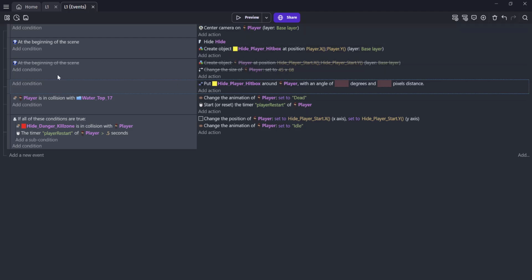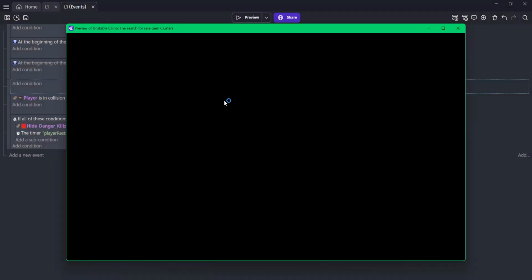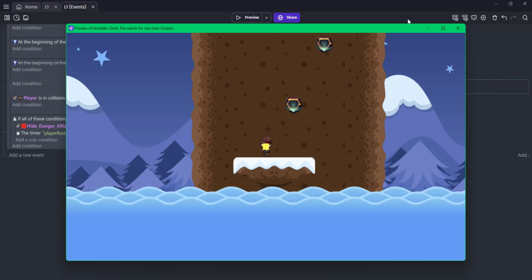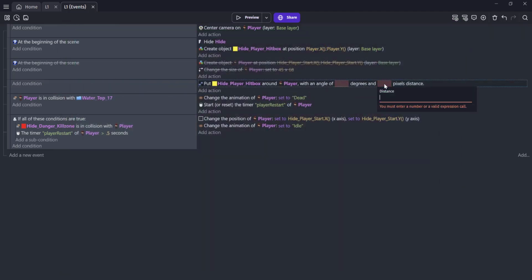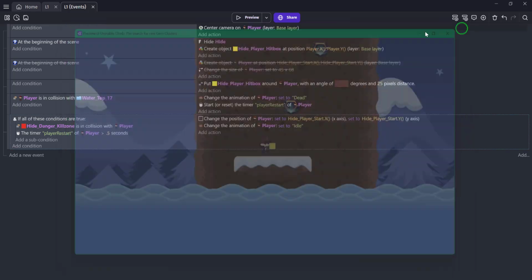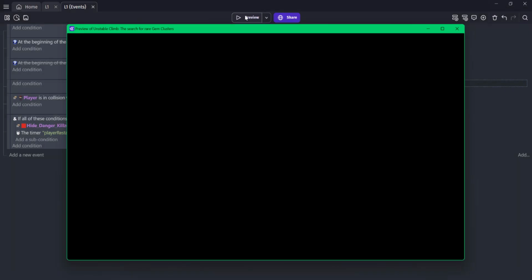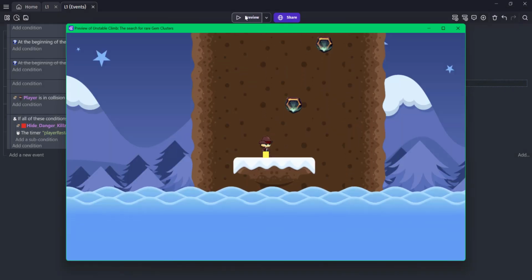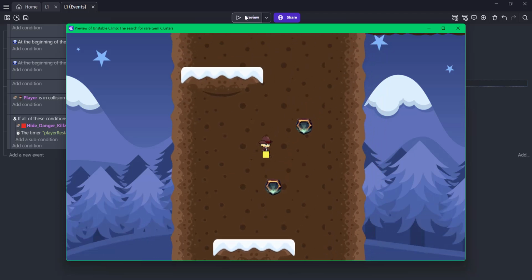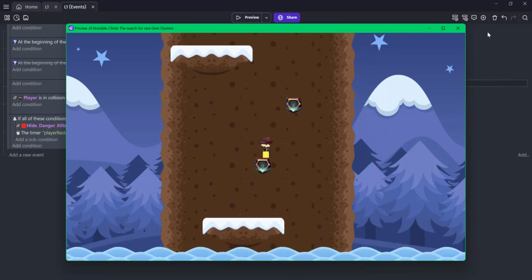Quick playtest just to see where that lands. And now let's go ahead and try adding distance of 25 pixels. See what that looks like. And we'll want to set the angle to 90 degrees. Another quick playtest, and that is looking good. See what that looks like when it jumps on the gem, just to make sure it's touching the ground. All right, that looks good.